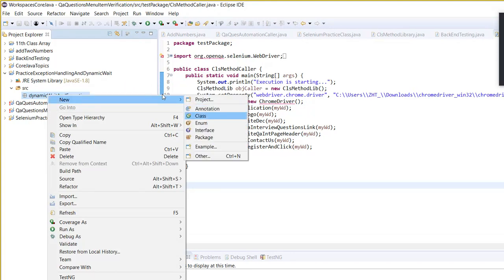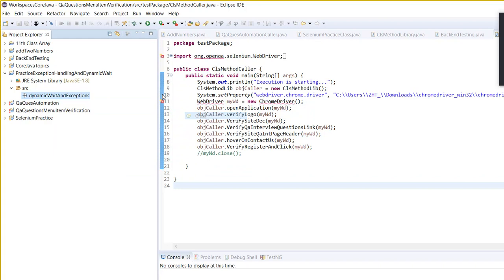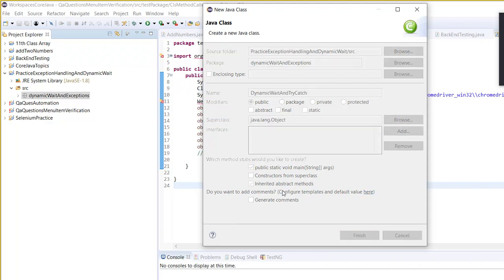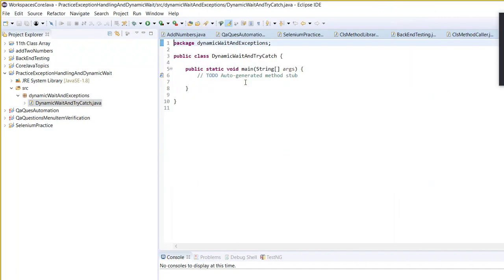Now inside that package, I'm going to create a class. The name of my class is, let's say, again, I'm going to name it as Dynamic Wait and Try Catch. Now when you name a class, it will be upper camel case. It will start with an uppercase letter. Okay, I'm going to include a main method and finish.